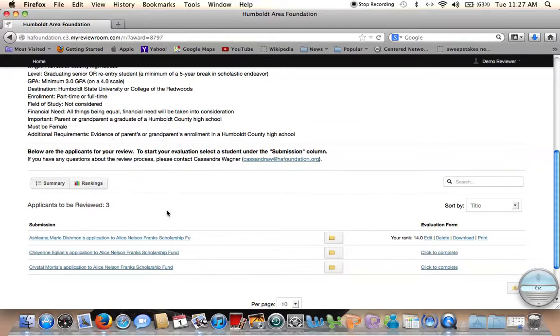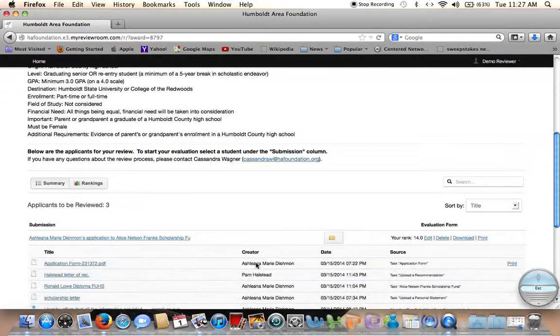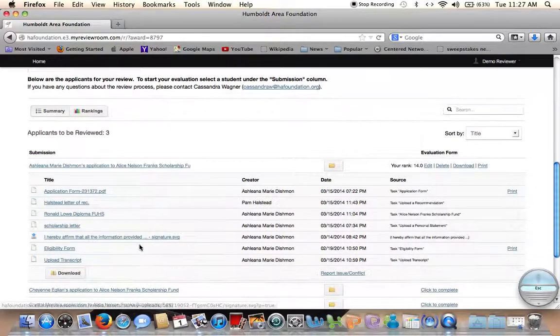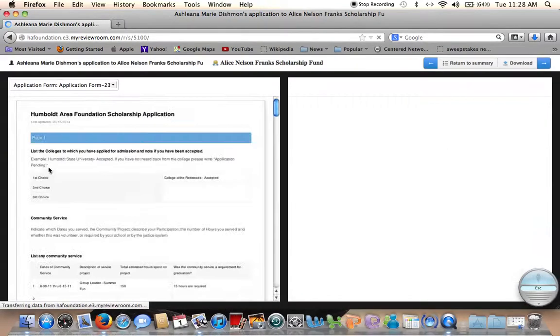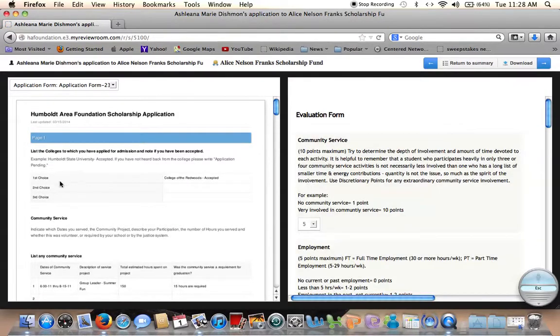So to begin the review process, you have several different ways that you can start evaluating. So you can click on the folder, which will show you all of the attachments, and you can go ahead and download them, or you can click on them separately. Personally, I find it a lot easier just to click on the student's name and just go right into the application and evaluation. So on this side, you can see the application for the student. On this side, this is your unique evaluation form. So you can go ahead and start assigning values for the student.